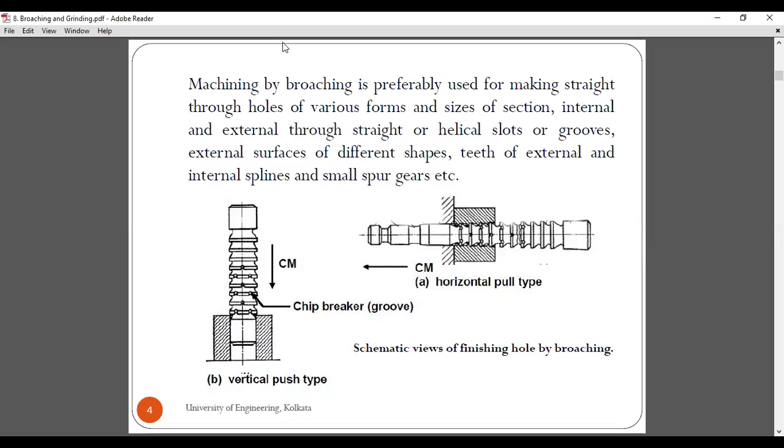So I'll use the arrow here. You're applying the force from the top, and this push type will face some kind of compressive force, and due to this compressive force, chances of buckling are very high. That is why push type broaches are made shorter in length, because if you make a long push type broach, when you are trying to push it down, there will be buckling, and the tool will be damaged, the broach will be damaged, right?